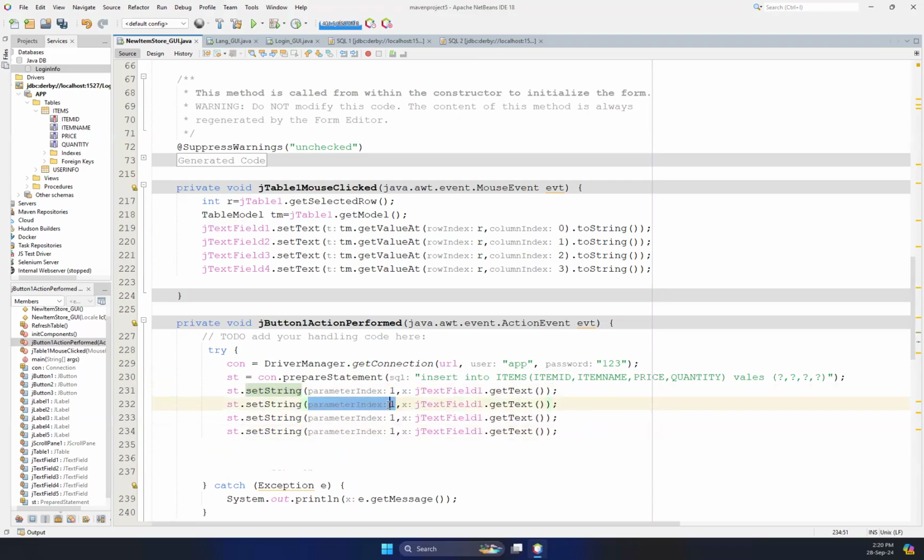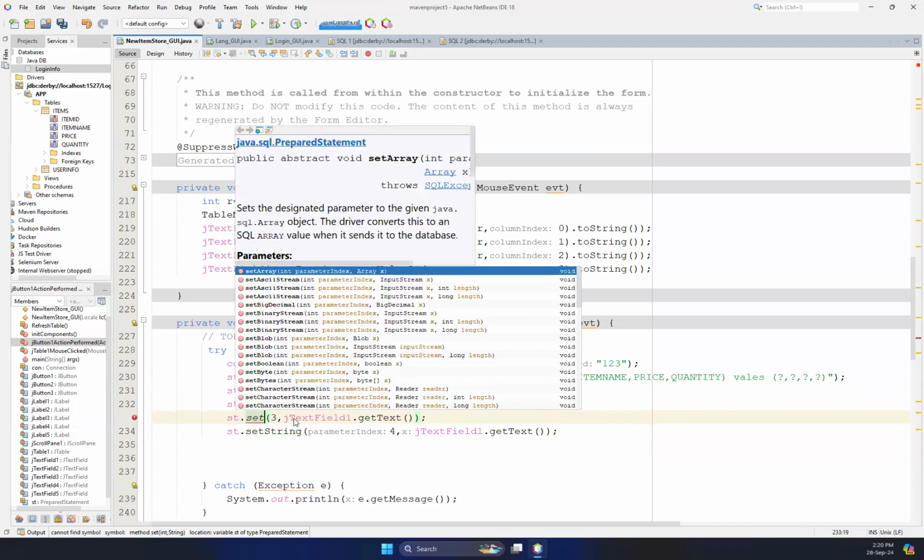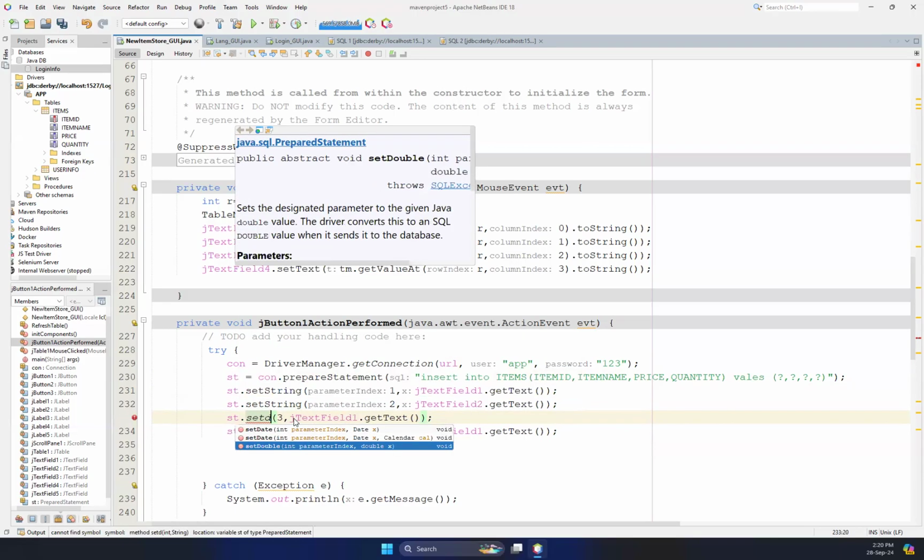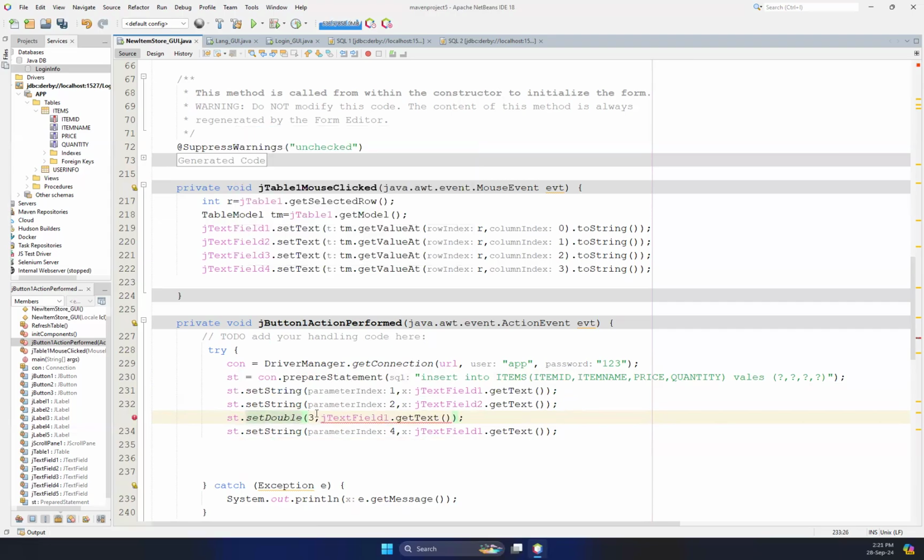Now, the second one, item name, is also a string value. Therefore, we can pass it as parameter 2. And the third one is the price. We can pass it as a double value. Then we can have jTextField3.getText.